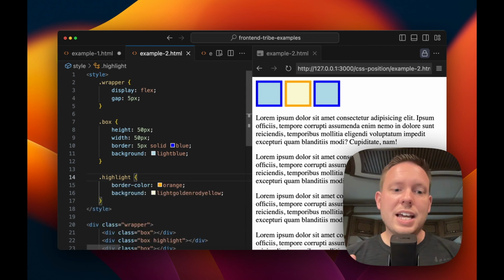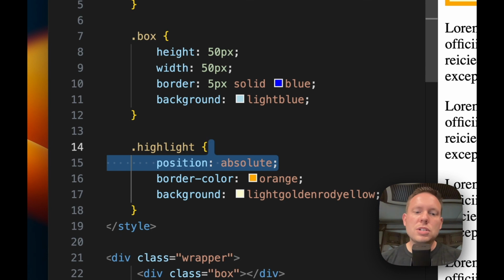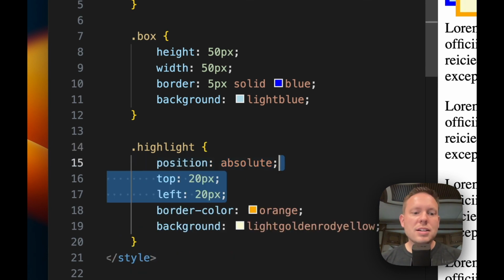Now let's look at another example. For this one, we're going to look at position absolute, and it's a bit different than position relative. I'm going to break down in a couple of examples exactly how and why to use position absolute. So I'm going to add position absolute onto my highlighted box, and I'm also going to add the same top 20 pixels and left 20 pixels rules.